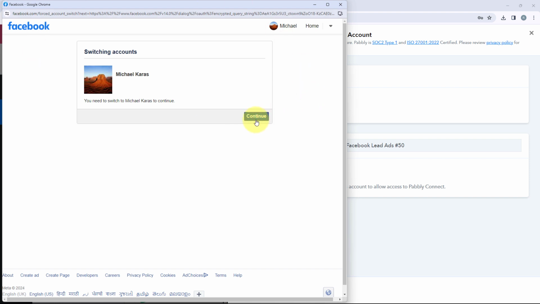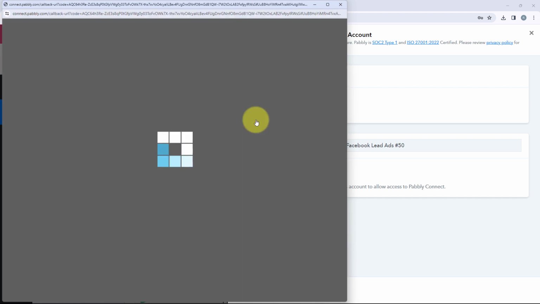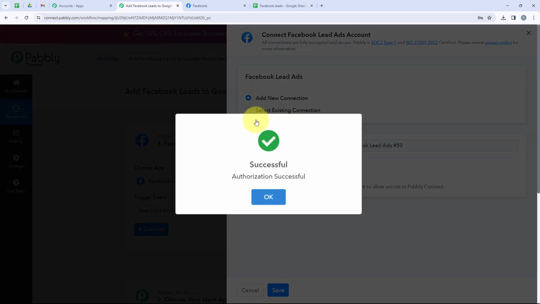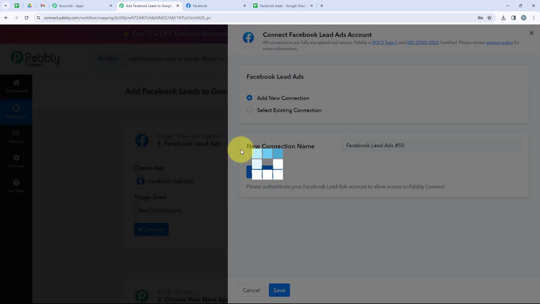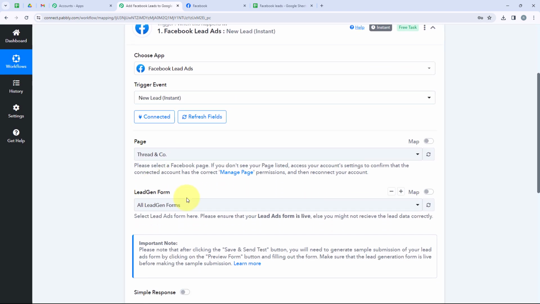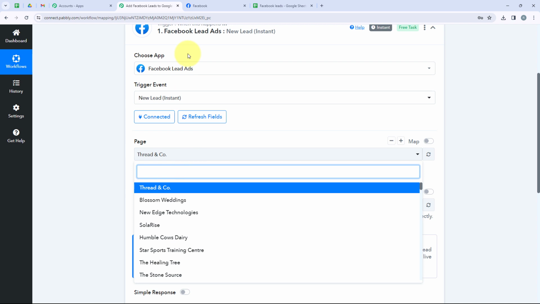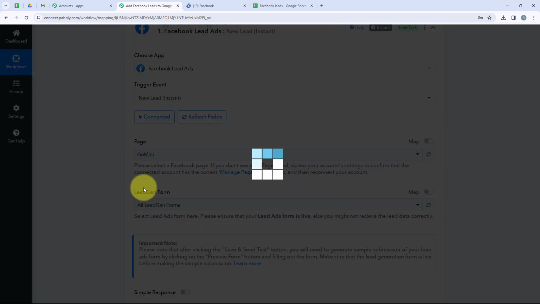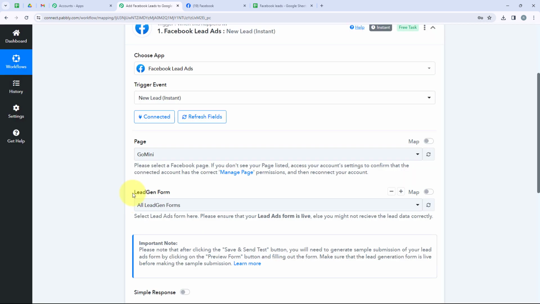I'll select my account and click on continue. And yes, you can see that we have successfully connected our Facebook lead ads account with our Pabbly's workflow. And now it is asking me the page and the lead gen form. So for page, we are going to use GoMini. So I'll search for GoMini right over here. We'll select GoMini. And now it is asking me the lead gen form.